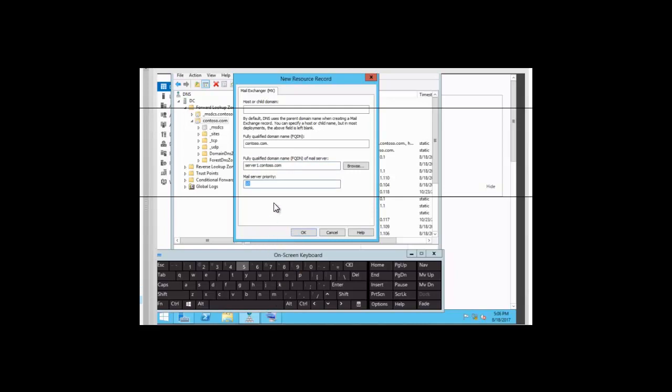We also want to change the priority, and this is how you know which server to use for the mail server by the priority number. So let's say that I put 5 for the priority, then the default priority is 10. So the lower the number, then we know that that is the server that is going to be chosen first. So we're going to click on 5. And then we want to click on OK.